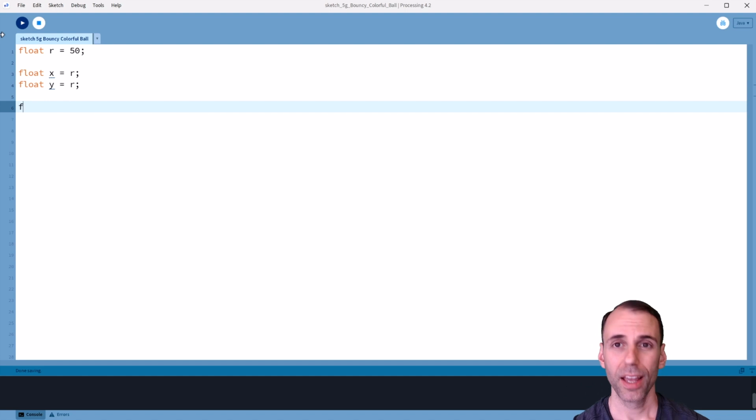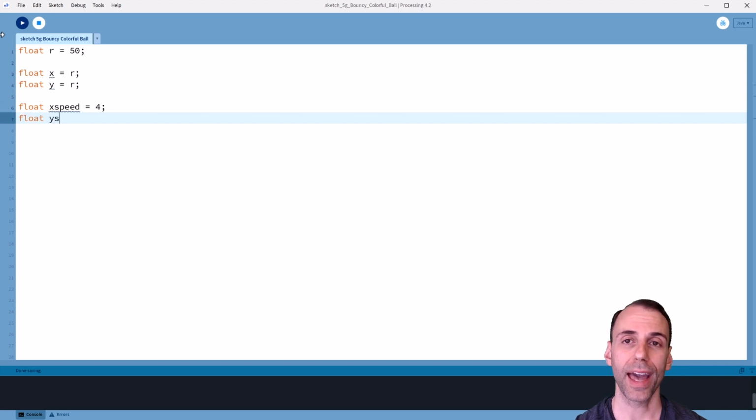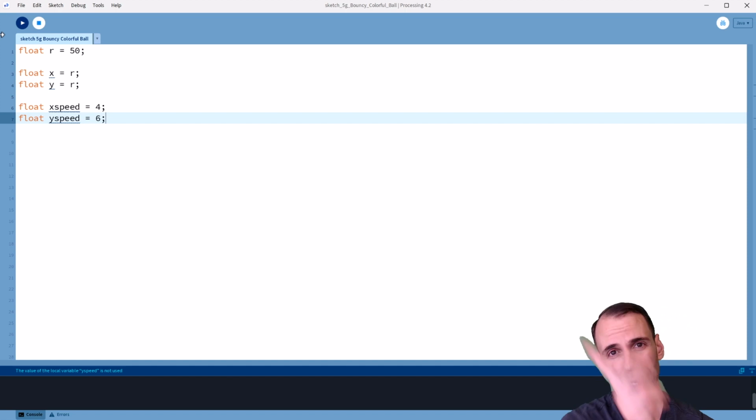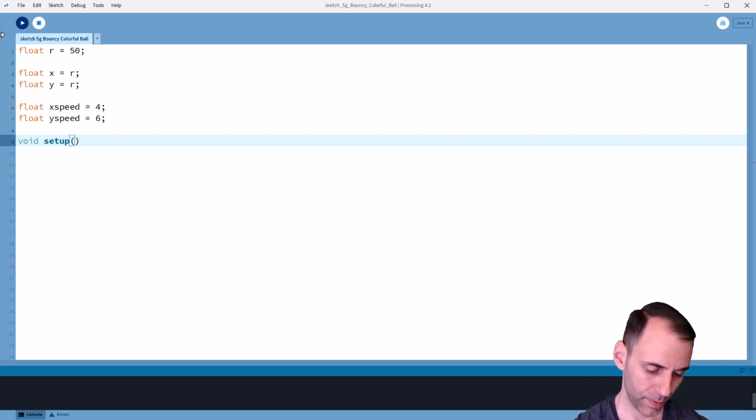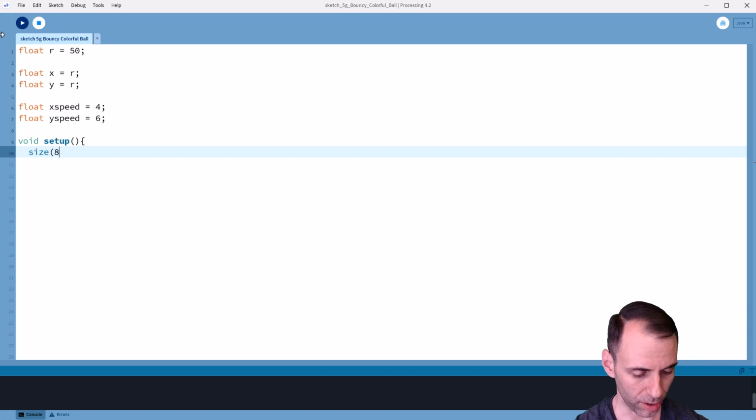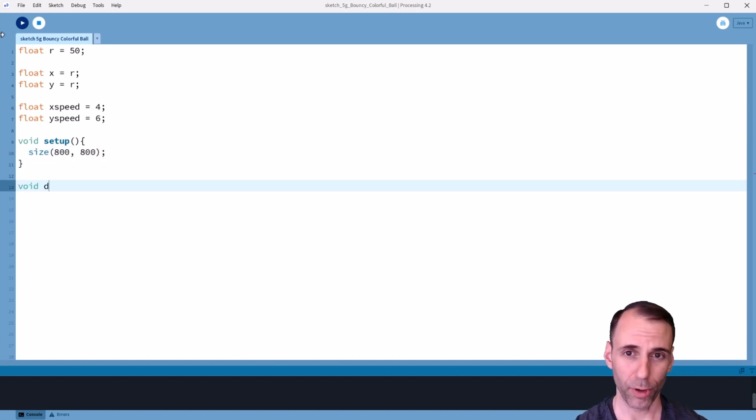That's important. And I'm going to make different variables for the X speed and the Y speed. The reason I'm doing that is because if I give them the same value, it's always going to bounce at a 45-degree angle. And I don't want that. I want it to move slightly different in each plane. Let's make a square canvas of size 800 by 800. And now void draw.